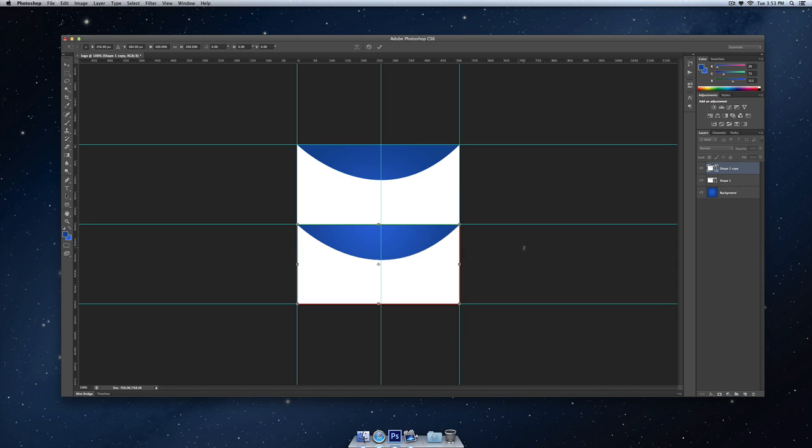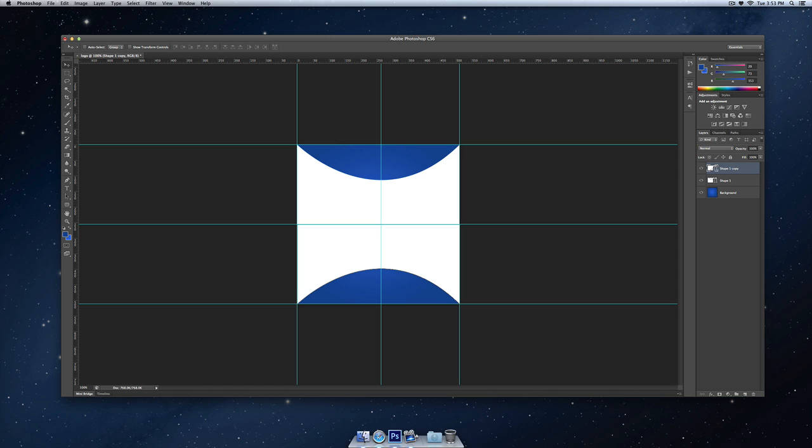Now with your duplicated shape, you are going to hit Command-T on the keyboard. We are then going to go up to where it says H, and we're going to change the number to having a negative sign in front of it. This is going to flip the image horizontally. We just want to double-click the Enter button, and our shape will be complete. Next, we want to move our shape around so it aligns with our other shape. Once your two shapes look like this, we are then going to merge the two layers together.